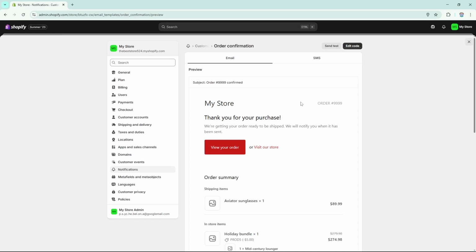And there you have it. Accessing your Shopify order confirmation notifications is quite straightforward. By ensuring that these notifications are properly set and tailored to your store's needs, you take one more step in offering stellar customer service and maintaining smooth communication throughout the purchase process.